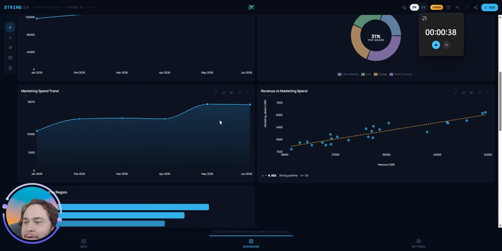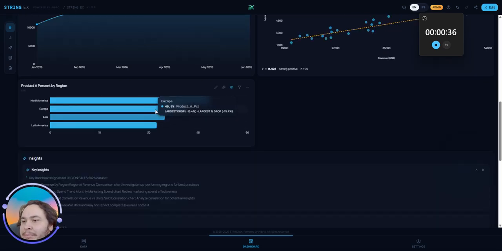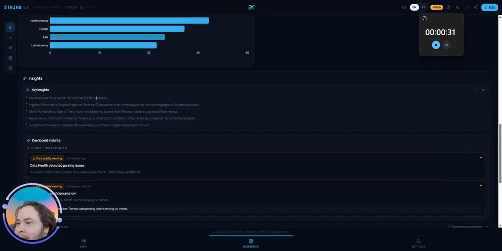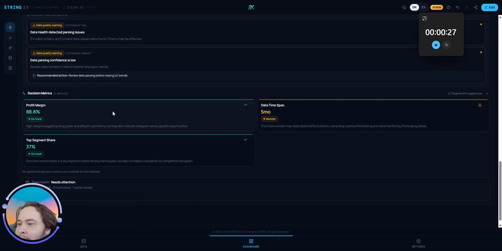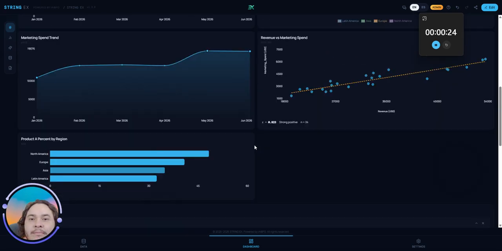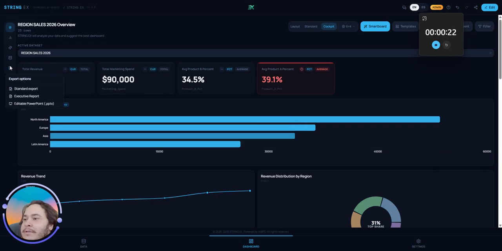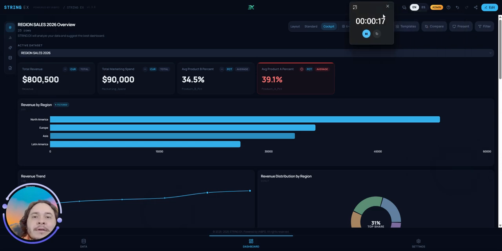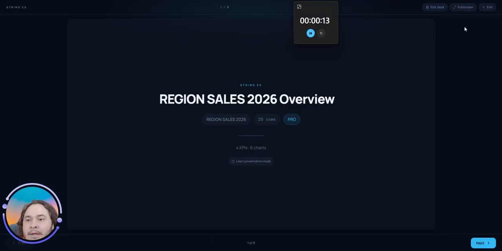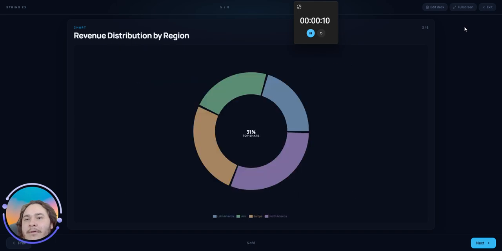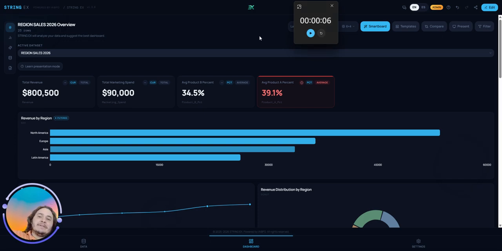Correlation is pretty strong, and this is pretty good too. Keep it filtered, gives me some insights as well. Gives me some metrics too, and hey, boom, I'm done. I can actually export this as a standard report or even a PowerPoint. I can present it if I wanted to. And yeah, I mean, there we go. That's StringX for you. Less than 5 minutes, guys.